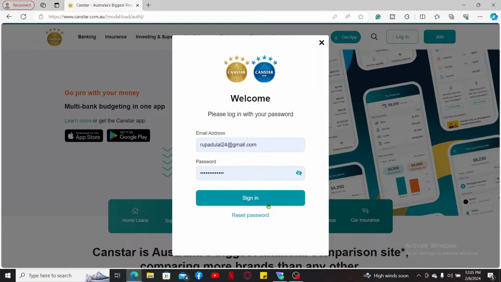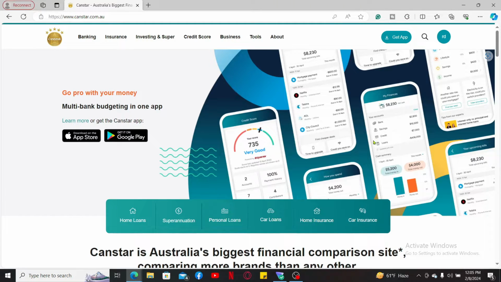After filling in the credentials and you're ready to sign in, click sign in, and then you will be able to log into your Canstar account. So that is how it's easily done.